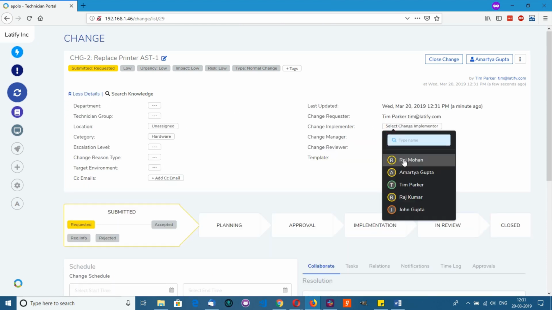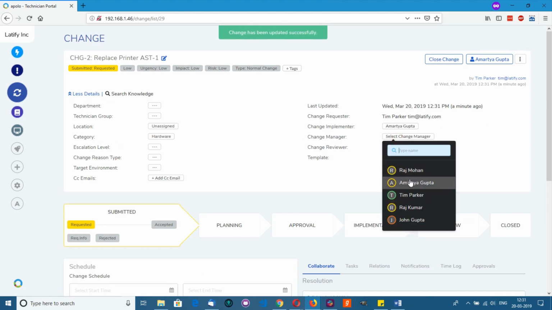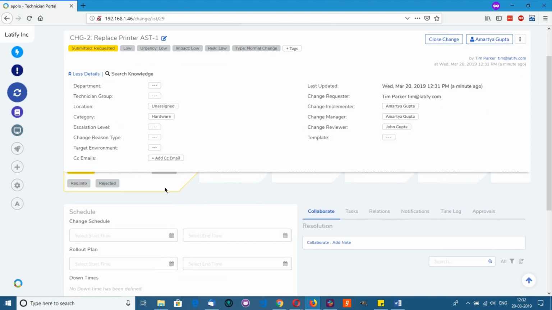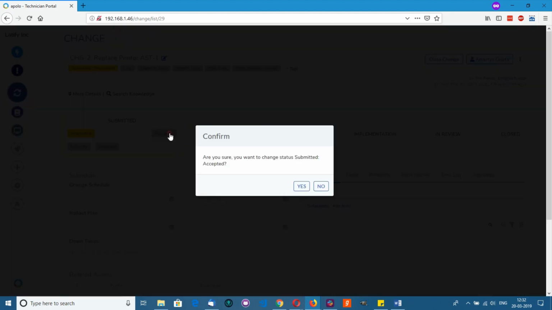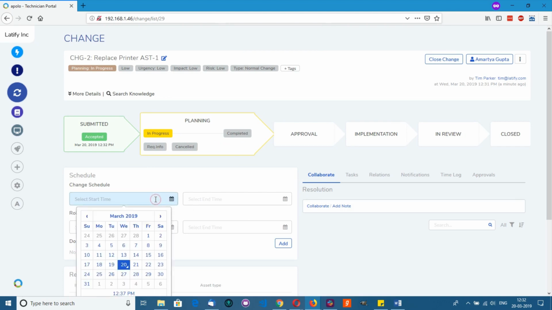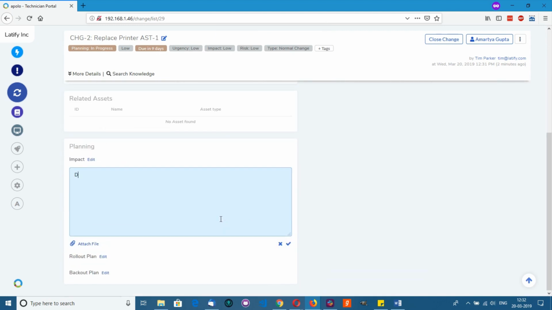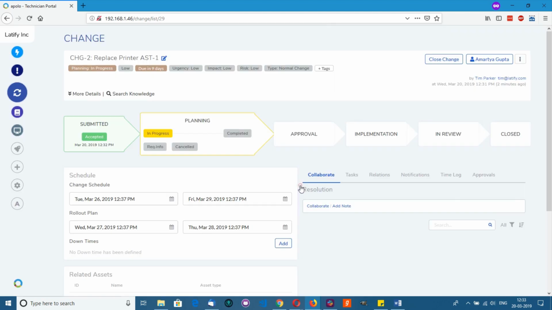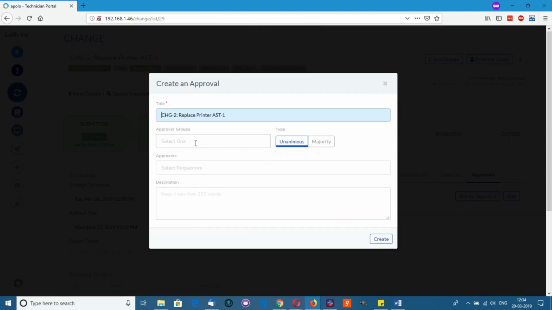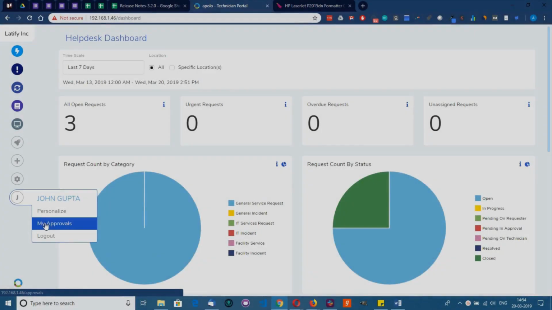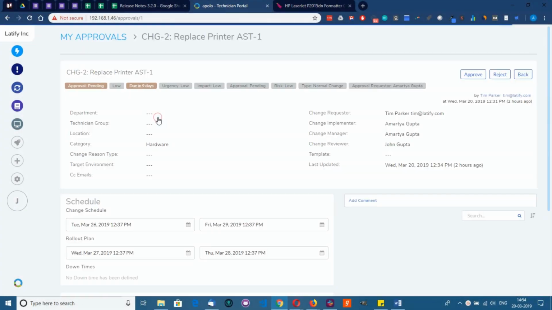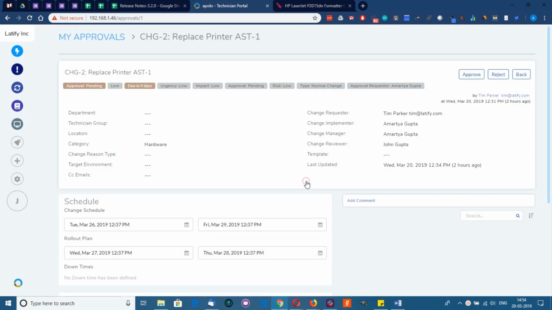which consists of change manager, implementer, and reviewer. Amartya creates a change schedule, adds the description, and configures the change request. He then sends the request for approval to his team leader, John. Once approved, Amartya will, with all other associates, proceed to implement the change.